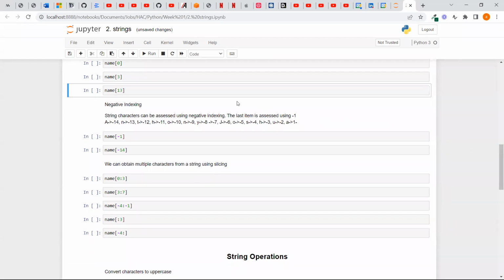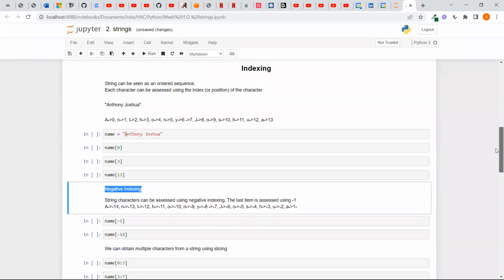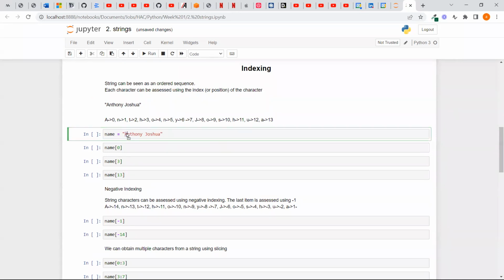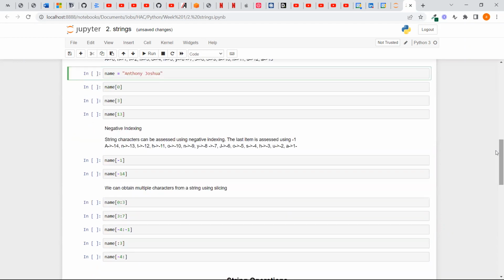All right, now, there's also what we call negative indexing. First, positive indexing is we are moving from left to right. Negative indexing is if we want to start moving from right to left, we want to start counting from A, U, H, S. That's the negative indexing.